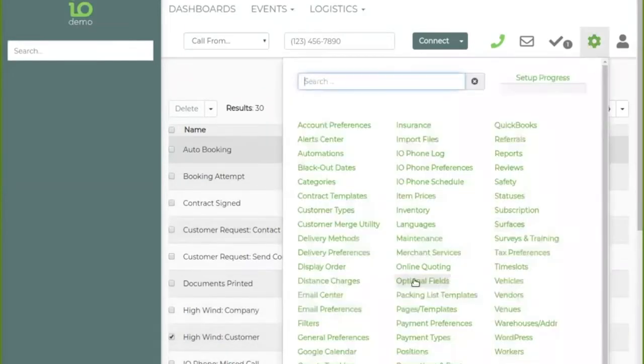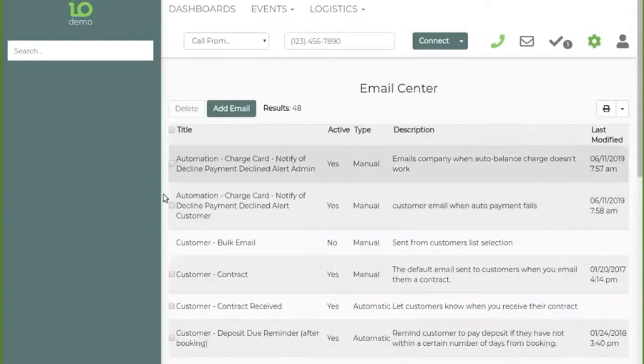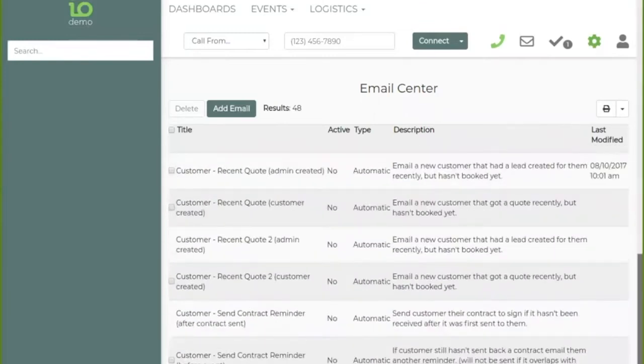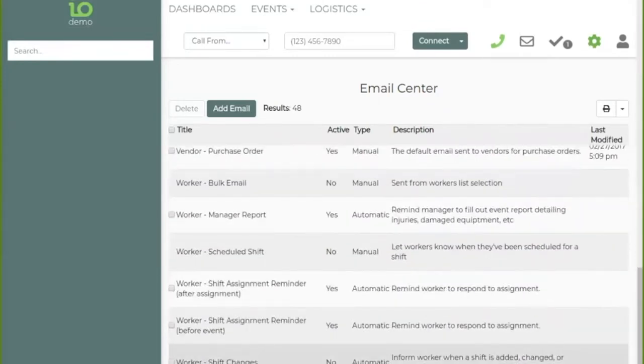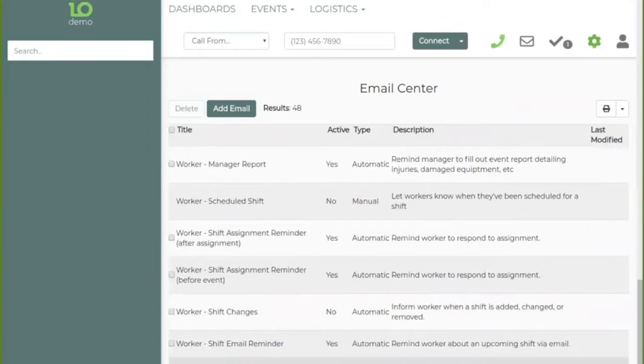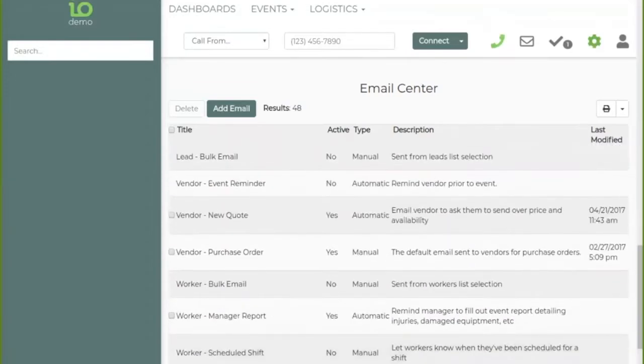So we have a whole other section called Email Center. And primarily these are ones that go to your customers, and you can customize any of these. There are a few that can be sent out to workers or vendors based on different things. Like I think we have a couple here for notifying workers about their upcoming shift and stuff like that. And again, that's part of our workers add-on.